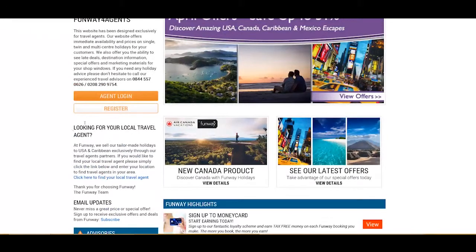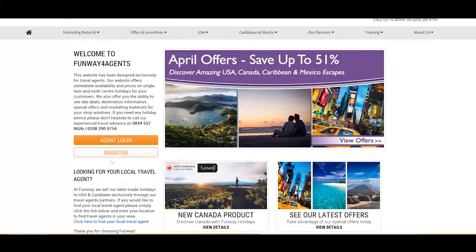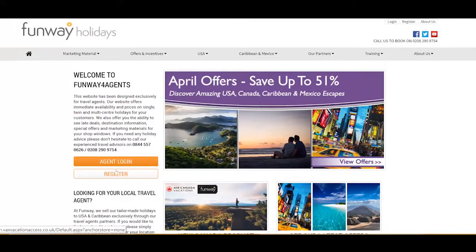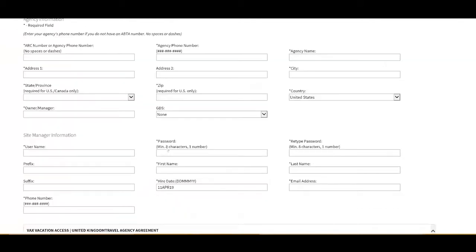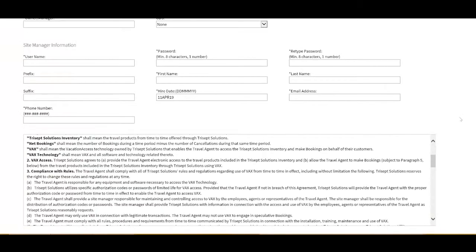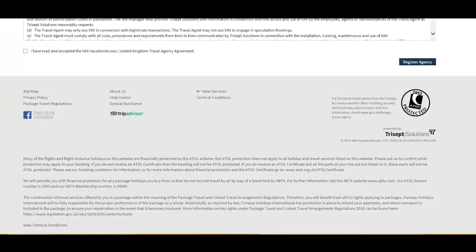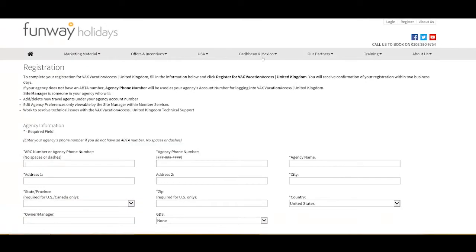If a customer stumbles across this page, obviously he can't use it because we are 100% trade only. So we have a facility here where the customer can put in his postcode and find a local travel agent. If you don't think you're on this facility, drop us an email and we'll get you added if you're not. If you haven't got a login, you can register. Very straightforward process. Just fill in your details, accept the terms and conditions, and submit, and we will do the rest. Let me close that down.